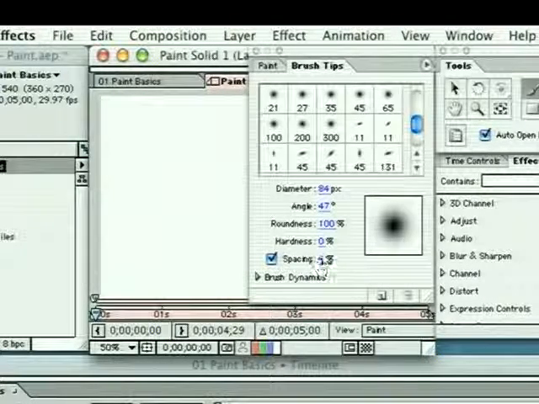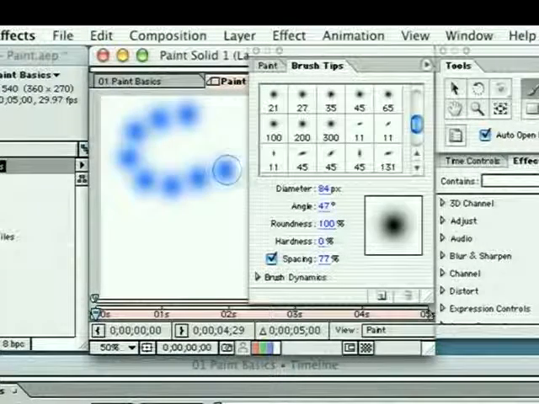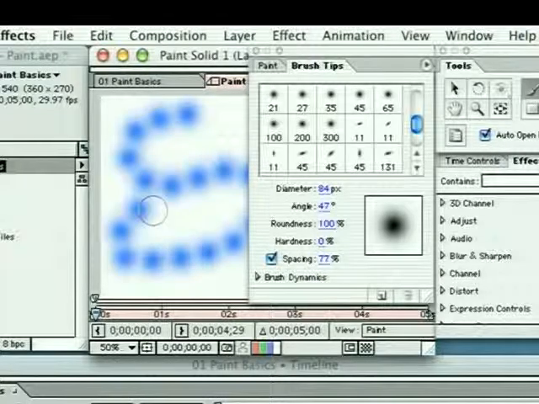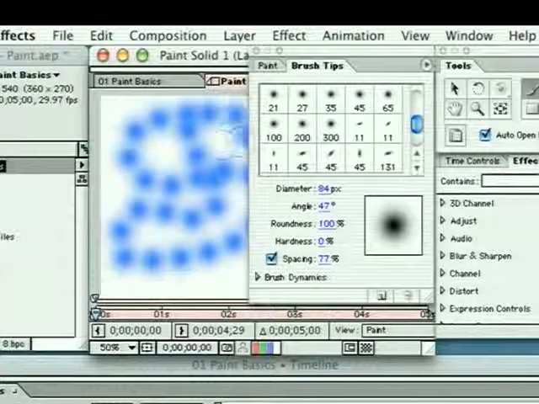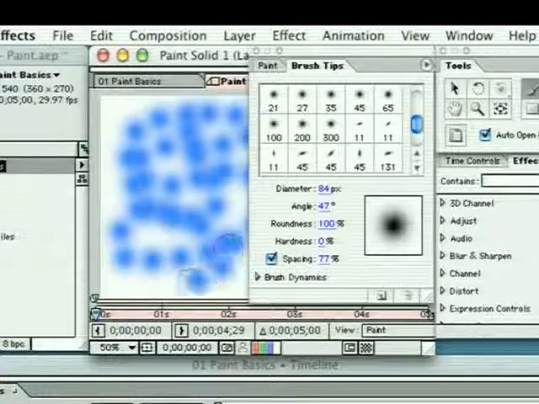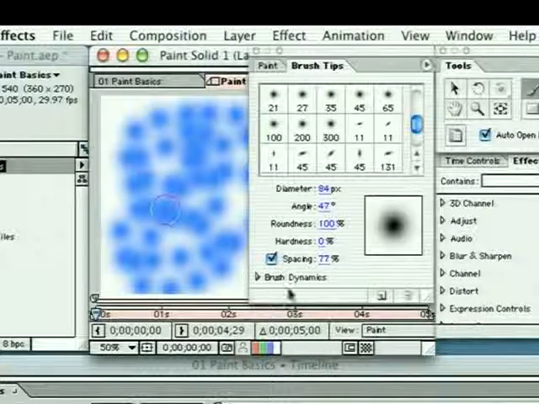Let's go the opposite way. Let's drag the spacing out. Let's go to maybe 70 or so %, and this time you'll see the spots very easily, and that's because we've broken up the spacing and asked it to paint almost slower, given the fact that we're painting with a faster brush speed.